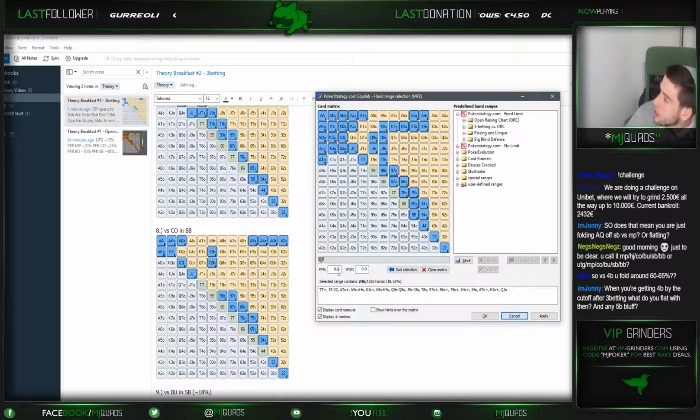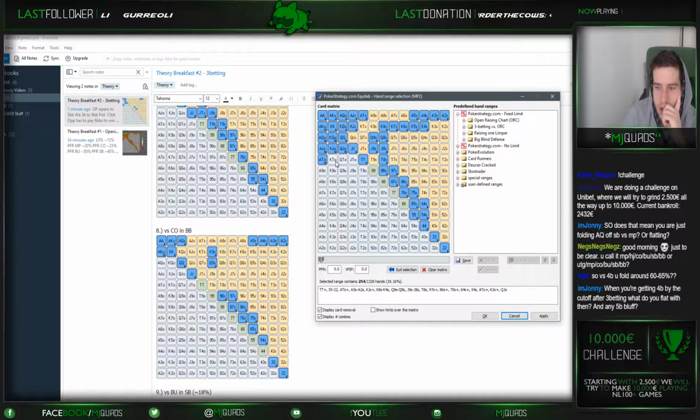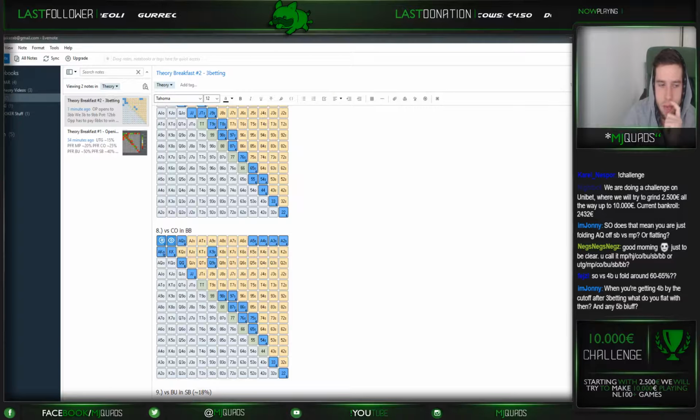So I think something like this, having a range like this to 3-bet 18.5% should be fine. You can easily add small suited aces and we're at 19%, right? I mean, this is kind of wide, I guess. But I think it's fine. I think something like that should be pretty sweet and sexy to have as a 3-betting range. So I'm gonna leave it like that.